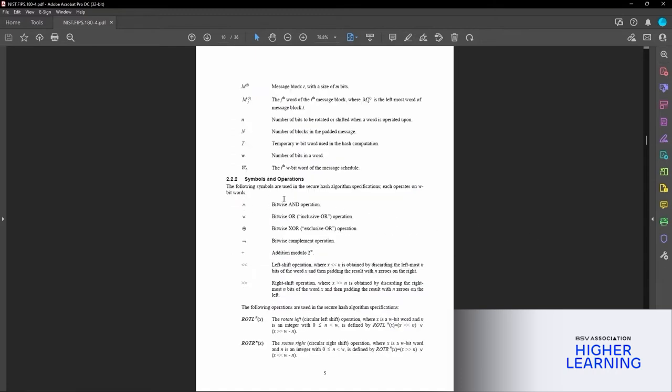Here we have our bitwise operators. So we have AND, OR, XOR, and complement or NOT. We have addition modulo 2 to the W. That just means since we're doing this in GoLang and using unsigned 32-bit integers, we don't really have to worry about this because it's always going to be constrained to those 32 bits. That's what this addition modulo is doing. Anytime you do anything modulo 2 to the whatever that number is, you're constraining that result to however many bits this W is representing.